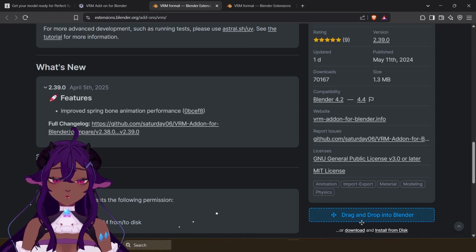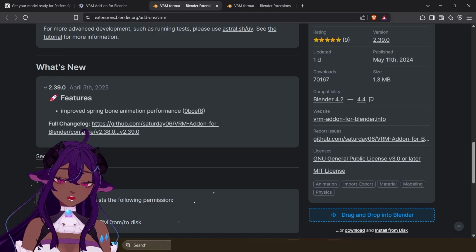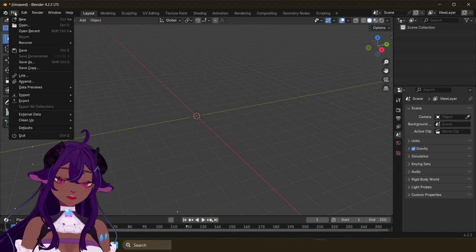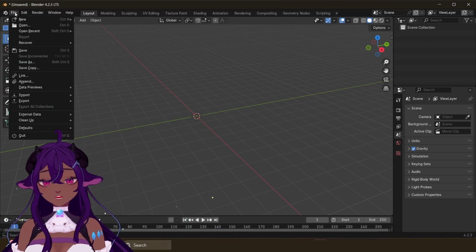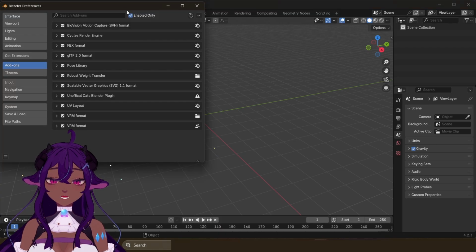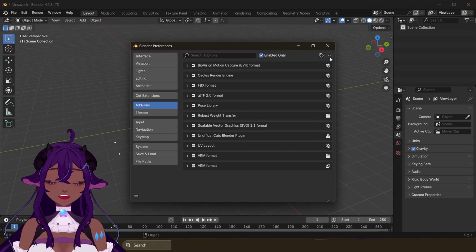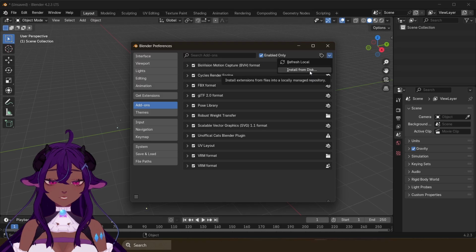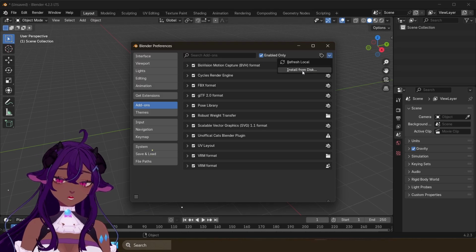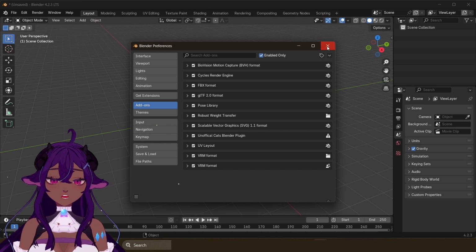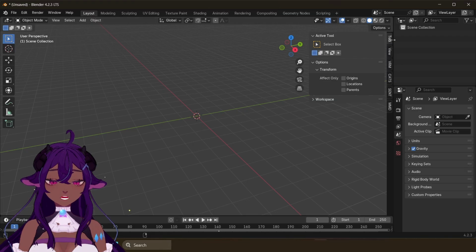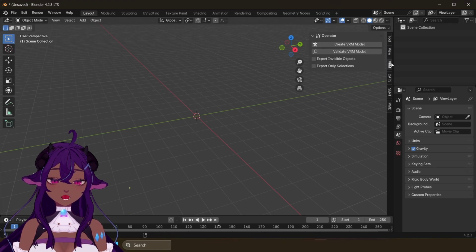You can either drag and drop, which I don't know if that works, I never tried it, probably does. But if you would rather install it from your files, by the way, do not extract it. It's going to be a zip file, and it doesn't need to be extracted. You're going to come over to edit, and then preferences. Let's move this over. Click this drop down arrow and then press install from disk. It's basically asking what file you want to add on to Blender. So we're going to do that, and it will open the VRM add-on. And once it installs properly into Blender, you can press this arrow drop down and you're going to see this option.